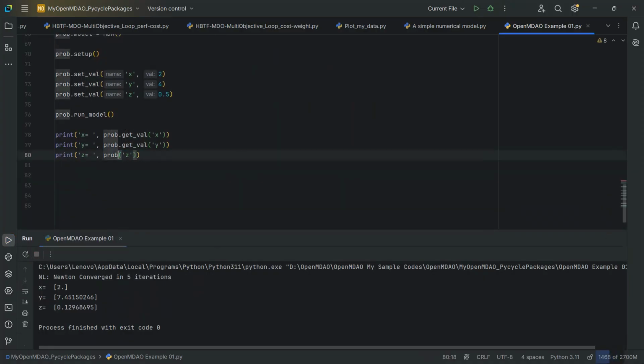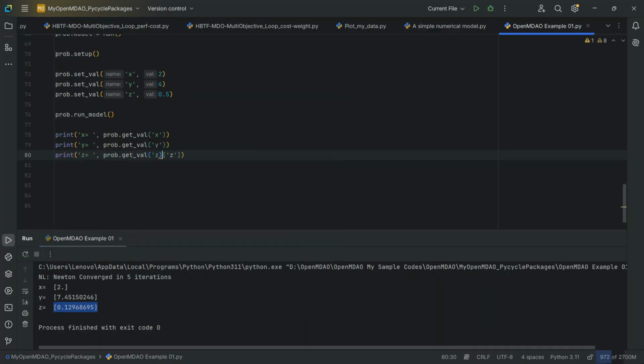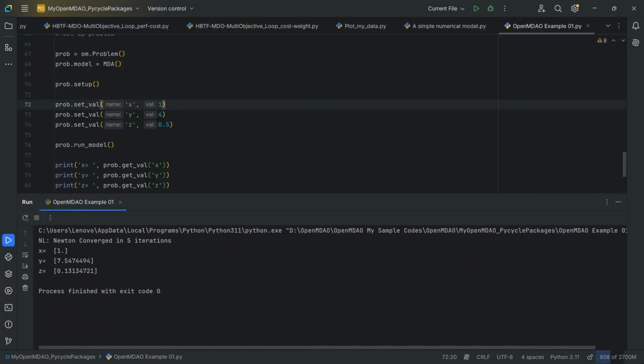Let's try the other form of accessing. I'm going to access z like this, prop z. It also gives me the value. It also gives me the value if I address it like prop of z, also prop.get_val. So this is going to work just fine like that. And if we change the value to 1, it solves it. It says that Newton solver has converged in 5 iterations.